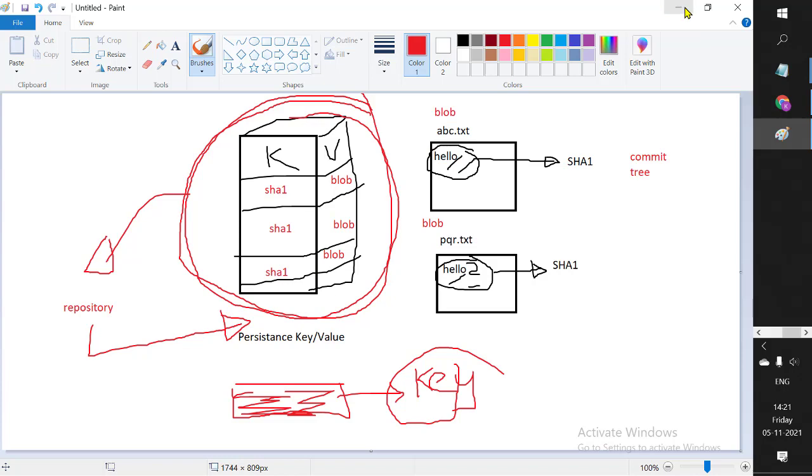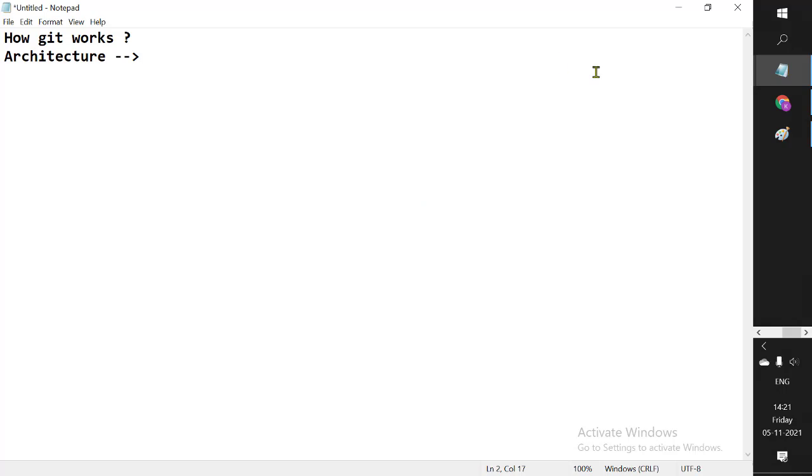Now going further, to understand the architecture, so how we can work with Git, you should understand mainly 4 areas of Git. There are 4 areas in Git.